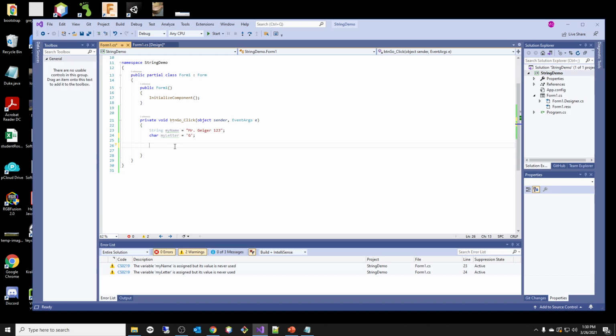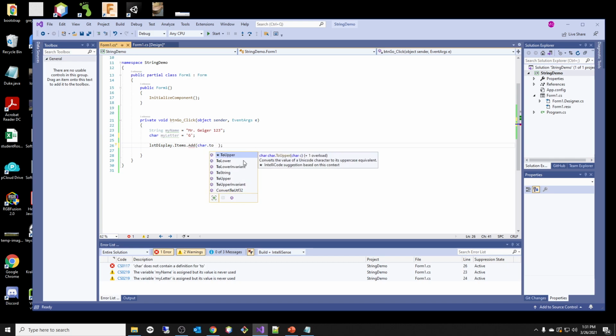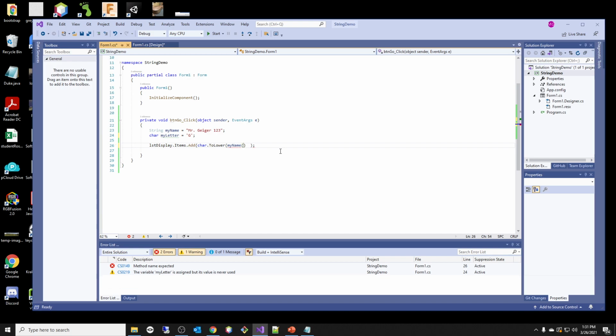So I'm going to do this. Let's use our list box that we haven't used yet. Items.add. So we're going to add something to our display out there. So what do we want to put in here? We're going to do char dot toLower. So we have toLower and toUpper. We're going to use toLower for this one. And what do I want to convert to lower? Let's look at my name sub-0.